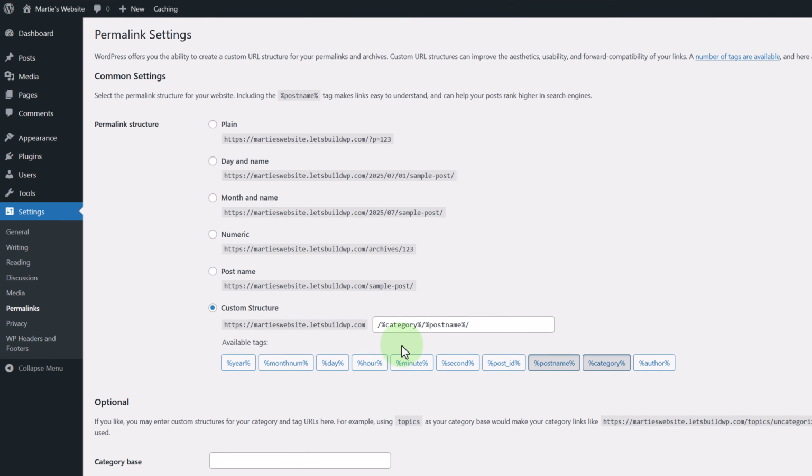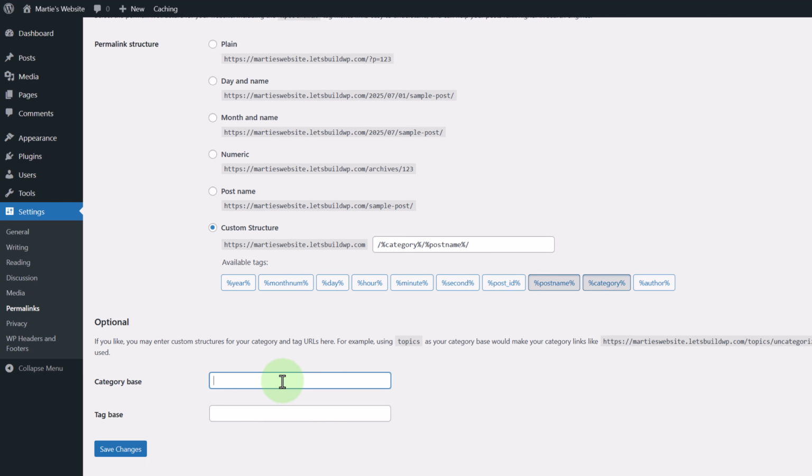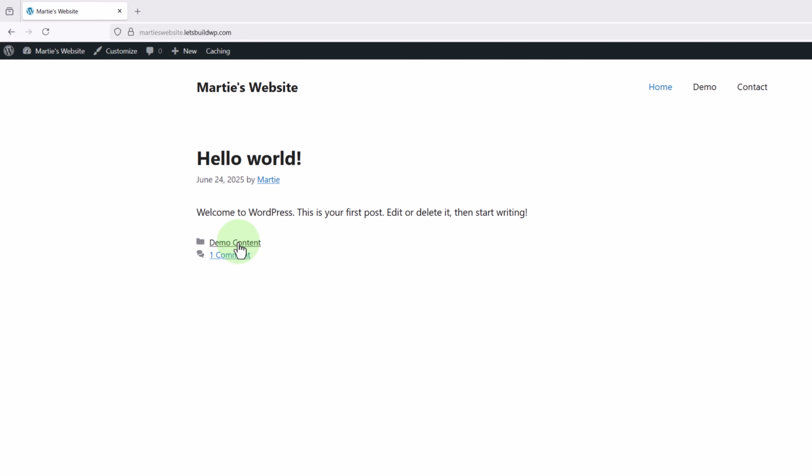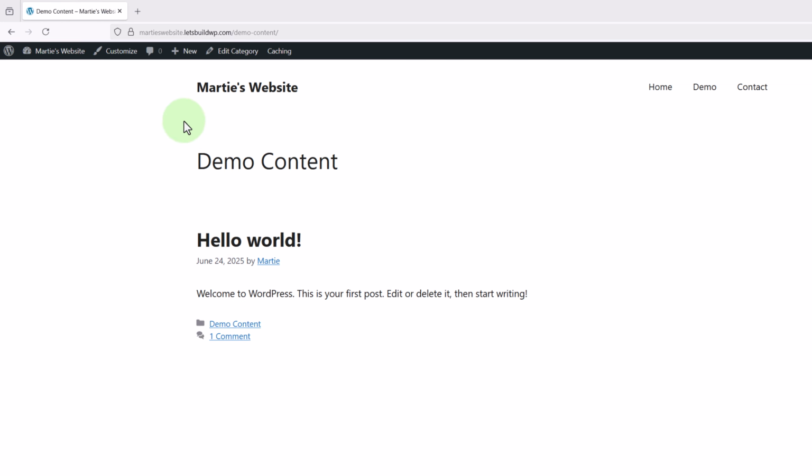Then for category base at the bottom, we're going to enter a full stop or period, and then click Save Changes under this. And now when we visit one of our category pages, and look at the URL at the top, we'll see that the word category is now gone.